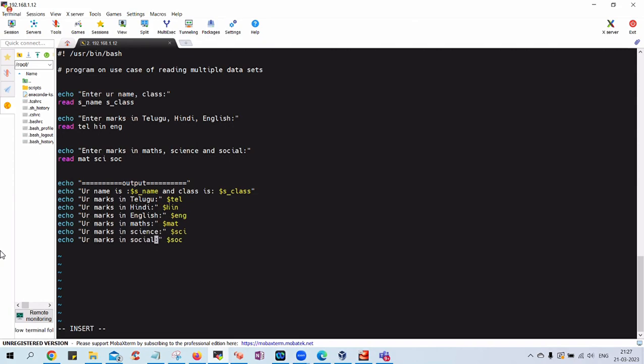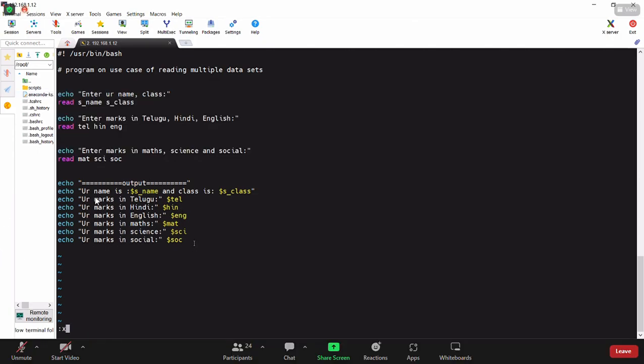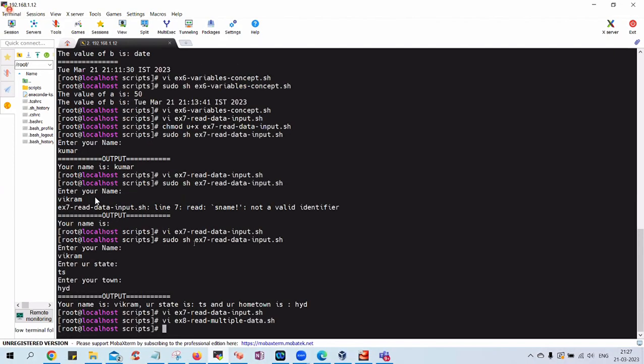Makes sense, guys? You understood how the words are being used here, consumed here. Now let's focus on how the program is getting executed. I save this. chmod u+x example number 8.